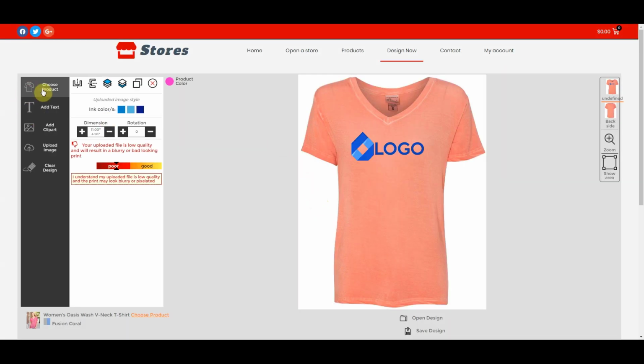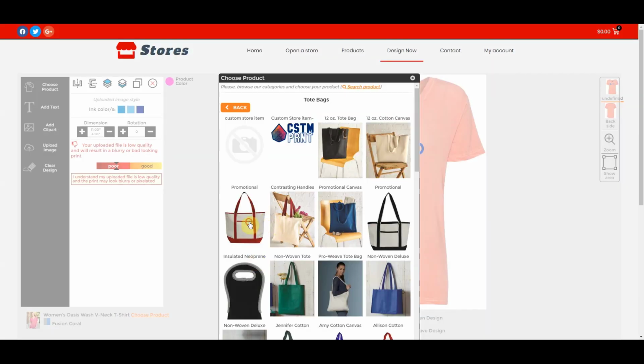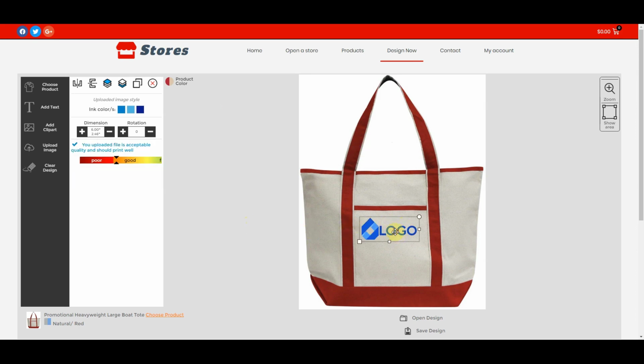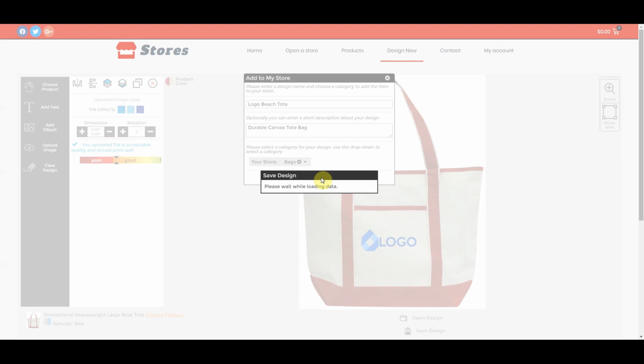And one more item and we should be done. Let's go back here. We'll go to bags. There we go. Simple enough. Logo, beach tote. And we'll say durable canvas tote bag. And we'll select this to go into the bags category. We'll add it to the store.